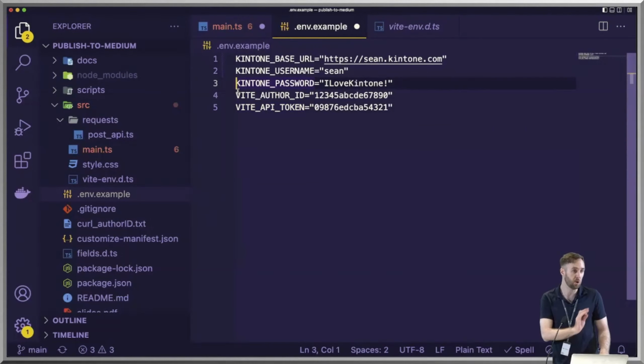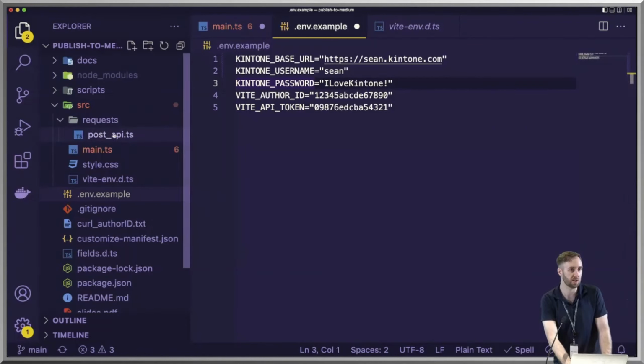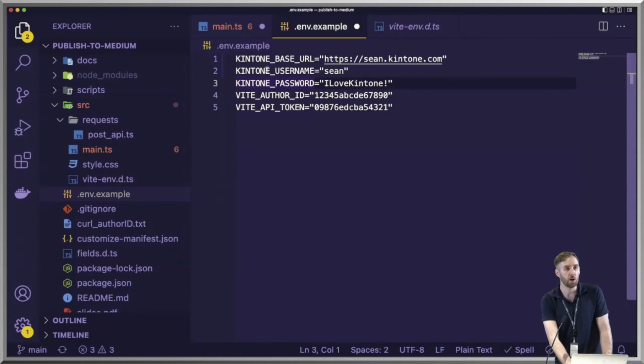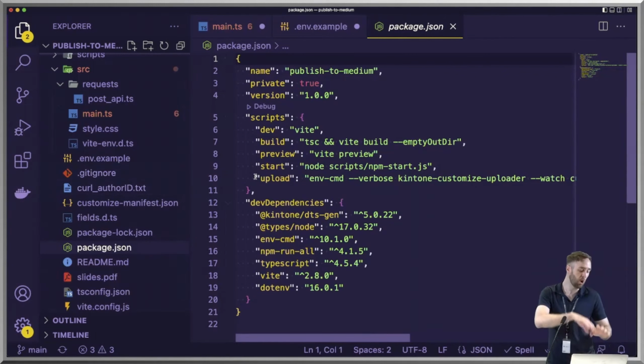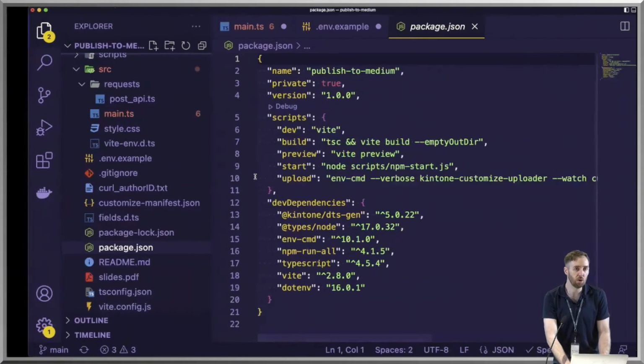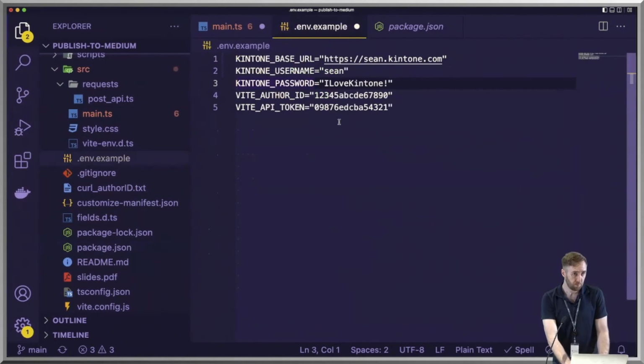The environment variables that don't have the VITE prefix get used, quote unquote, outside of your code base. You'll notice that there's nowhere in our code, like in our main.ts or post-api.ts, where we say our Kintone login username is equal to the variable of my username. We don't actually use these within our code. We use them when we are using our package.json upload to Kintone, the Kintone customize uploader. It's not in our code directly. It's kind of in our node environment, right? So that's why they separate that out. All right.